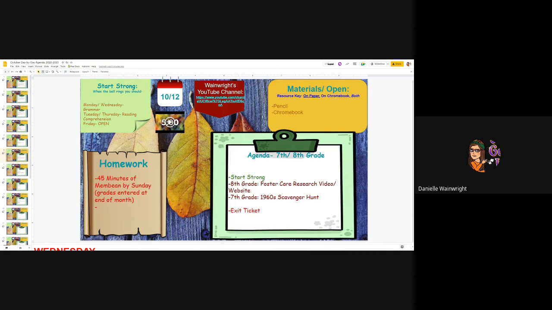The 7th graders will do a scavenger hunt for the 1960s because the novel they're reading, which is The Outsiders, obviously takes place in the 1960s. And the 8th graders are reading a book called Orbiting Jupiter. I don't think I mentioned that.